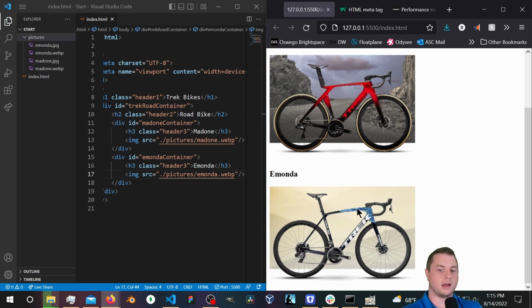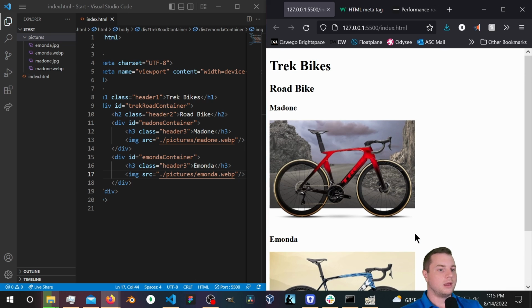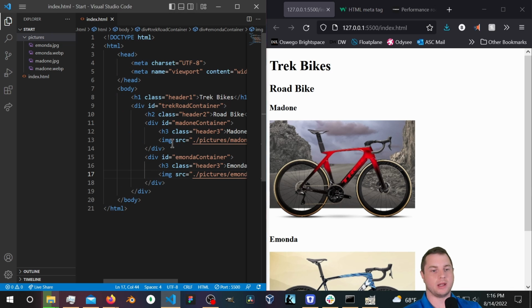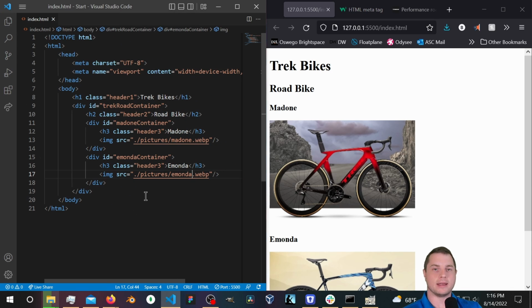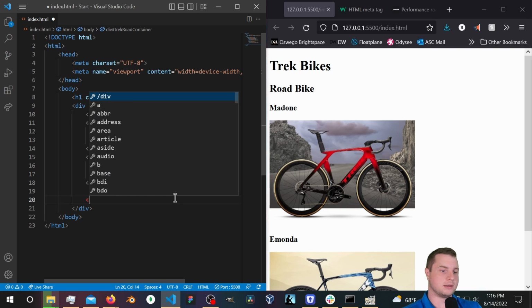And we have that other photo now as well with the different type of bike. Okay. Now, one of the things I haven't done up to this point is demonstrate the difference between a block tag and an inline tag. So what I will do is I'm going to come down here and I'm going to do 2 spans.